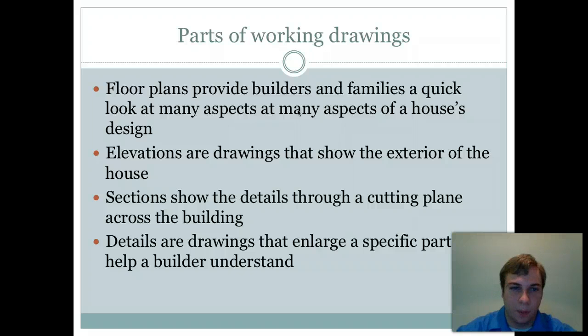Parts of a working drawing. Floor plans provide builders and families a quick look at many aspects of a house's design. Elevations are drawings that show the exterior of the house. Sections show the details through a cutting plane across the house. Details are drawings that enlarge a specific part to help a builder understand.